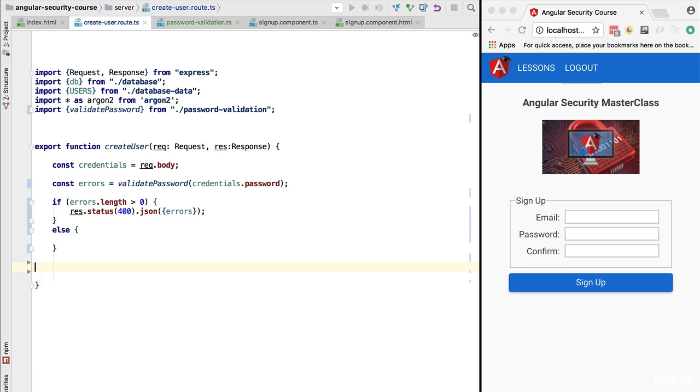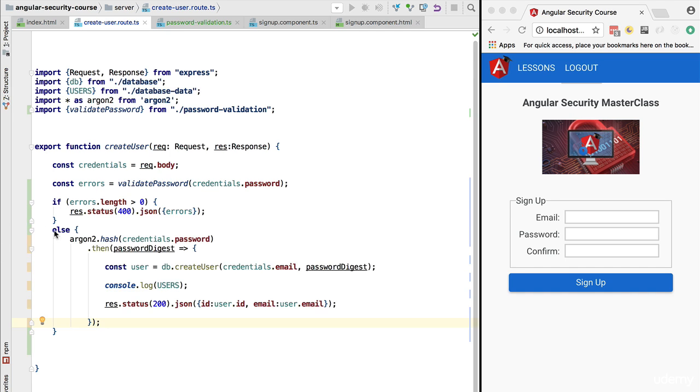Now, on the other hand, if the password was validated successfully, then we are going to create the user on the database and send the status code 200. And with this in place, we are sending back to the client any errors that occurred while validating the password. So now we need to display them on the screen to the user. That's what we're going to do in the following lesson.